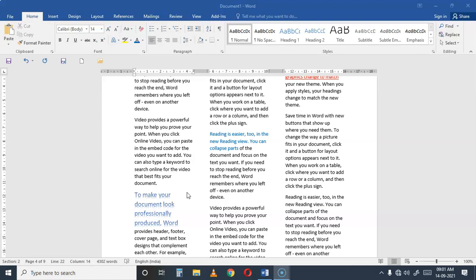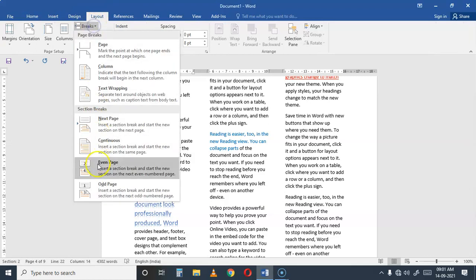So Word offers several types of section breaks for you, children. We have a next page break. Okay, when I come here in Layout, you see I have section breaks as a heading over here.